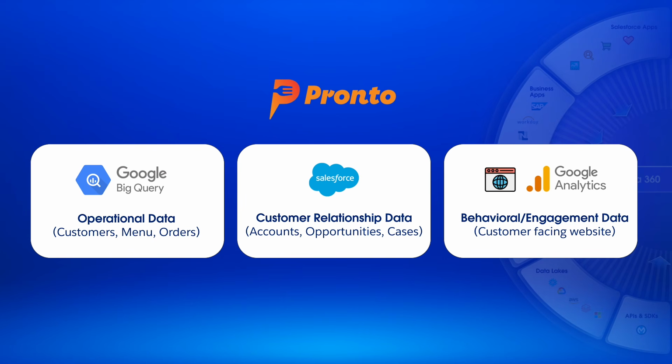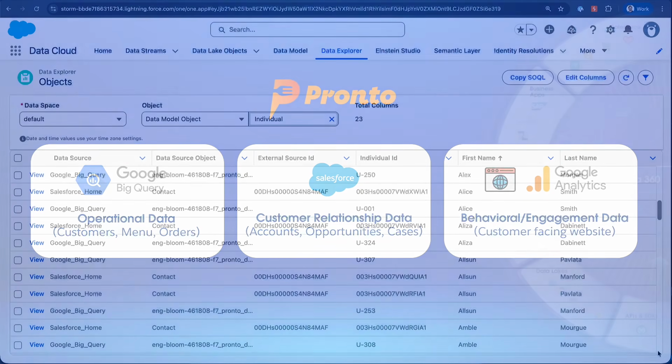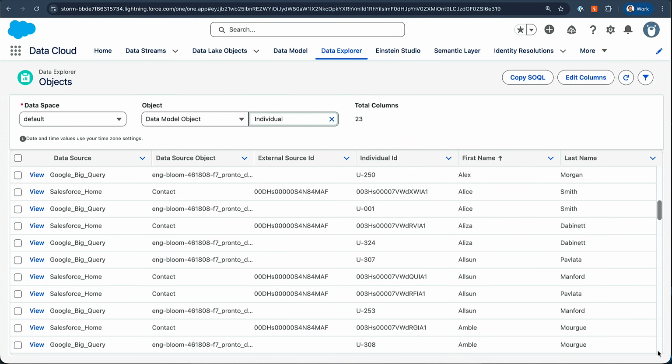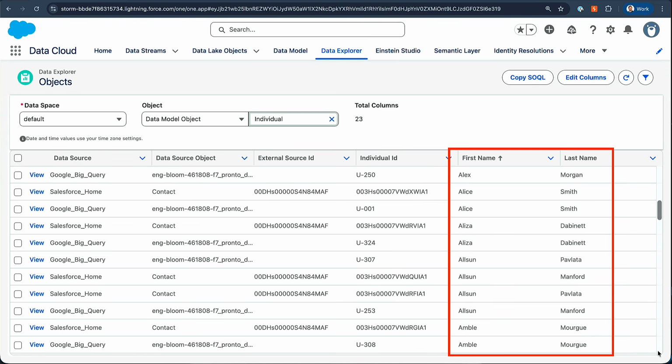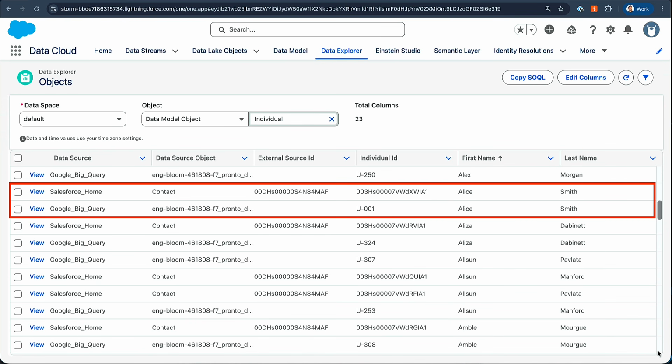In the previous episodes, we ingested data from BigQuery, Salesforce CRM, and an external website. And from each of these systems, we mapped the customer's data to the individual data model object. If we look at the data in this individual DMO, you will notice that there are multiple entries for different people, like Alice, for example. One is from Google BigQuery and the other is from Salesforce. Identity resolution is the process of unifying both these entries into one single record.